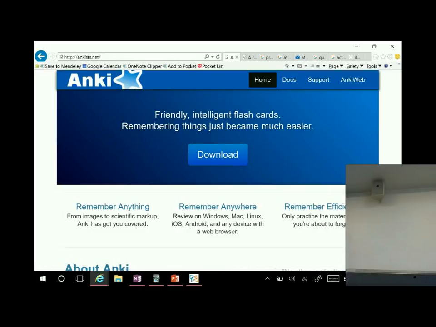You've been using OneNote for a few years? Yeah, since the beginning of... Oh, really?